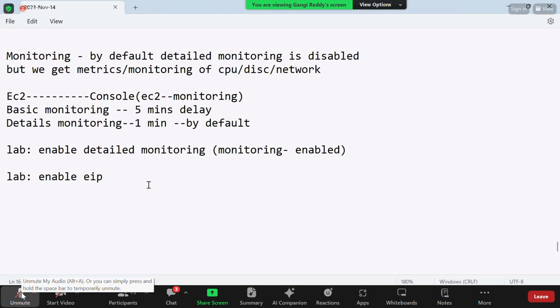EIP. What is EIP? Forget the term Elastic IP for a moment. What do you understand? You want to maintain a static public IP without it changing dynamically.